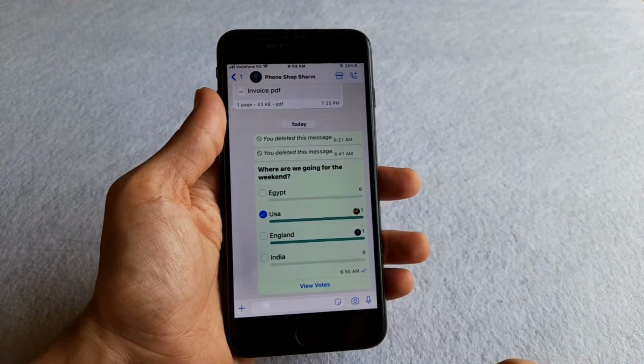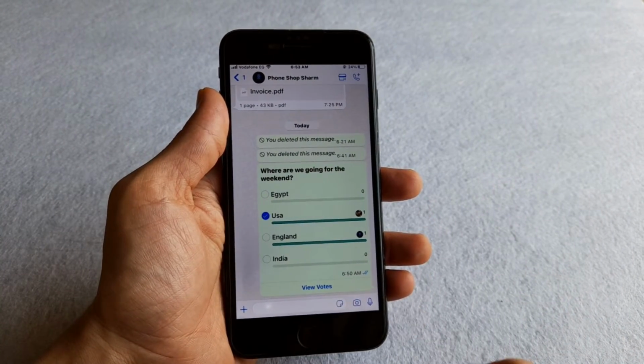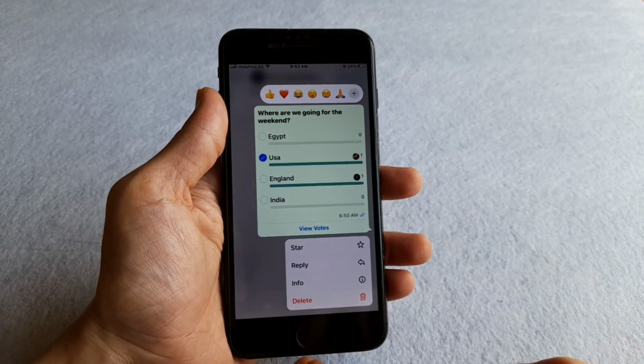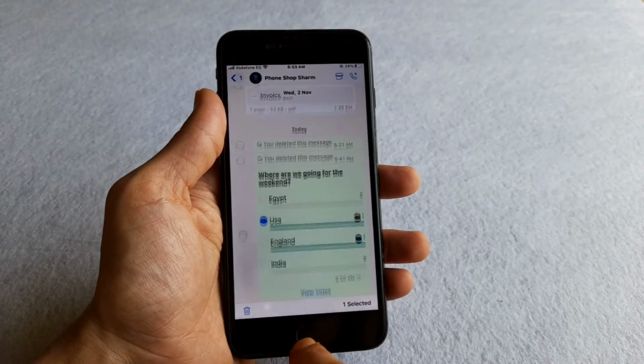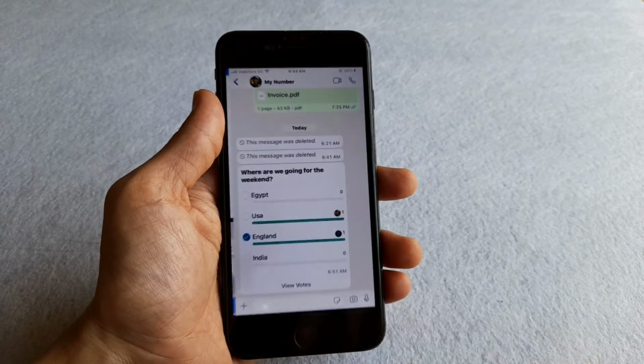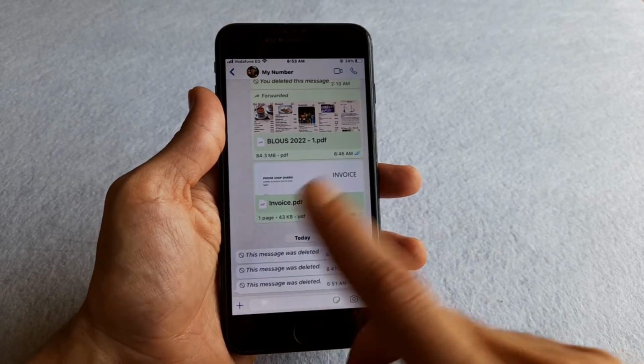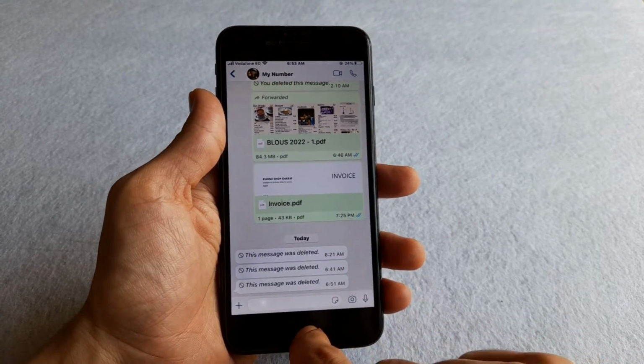You can close here. If you want to delete the poll, long press, delete for everyone. You can see it is deleted from all friends.